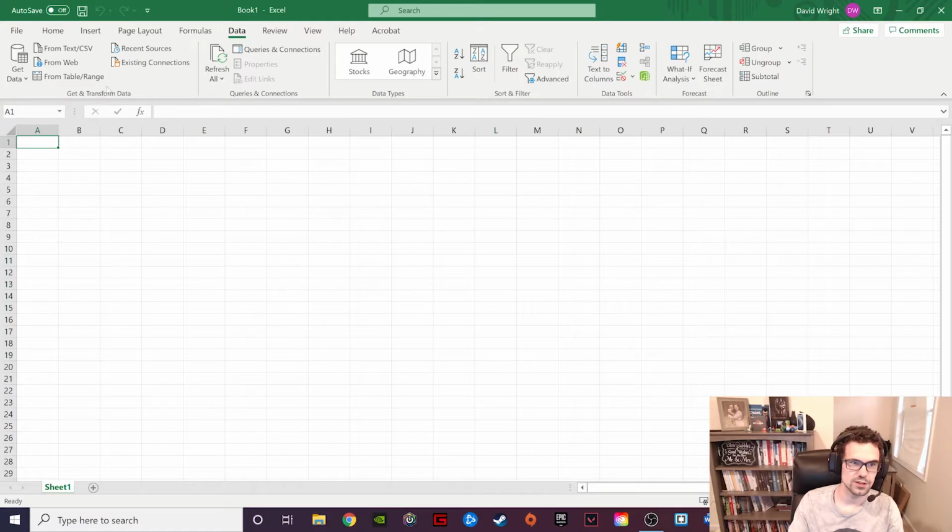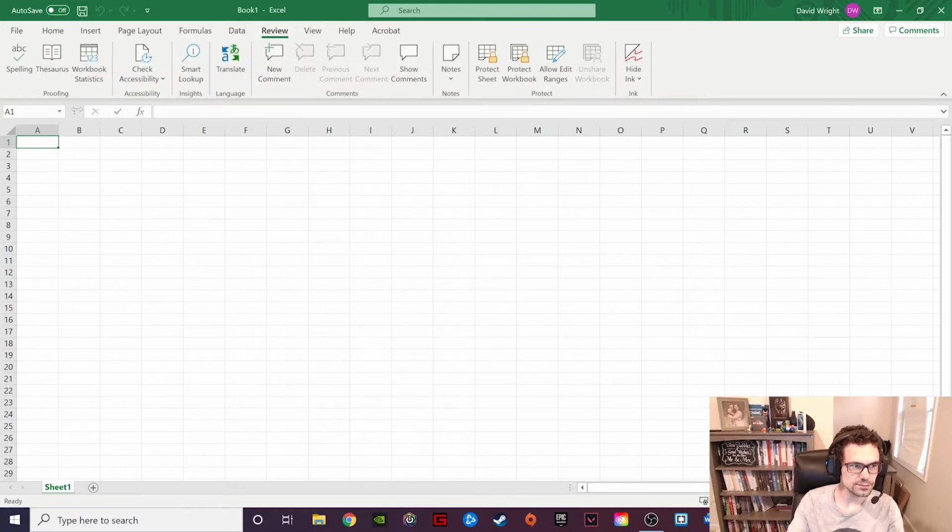Data, of course, deals with data in its entirety. Things you can filter, maybe do Text to Columns, which is an extremely helpful feature. Grouping things, ungrouping things. That's the gist of that tab. Review, we've got spelling, thesaurus across the top, making a comment, protecting a workbook, and so on.